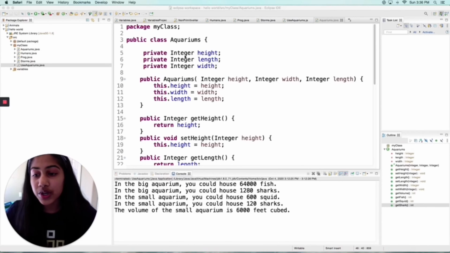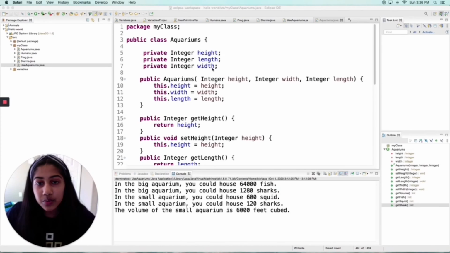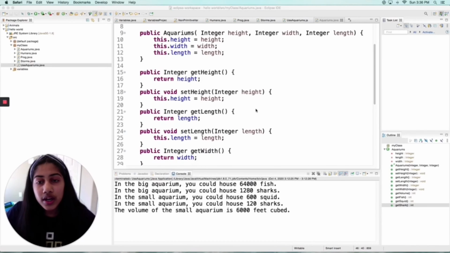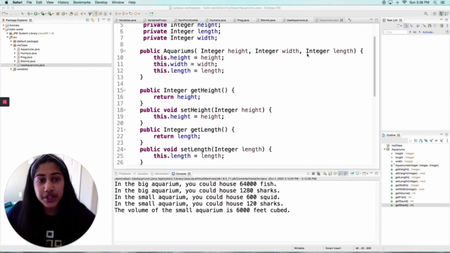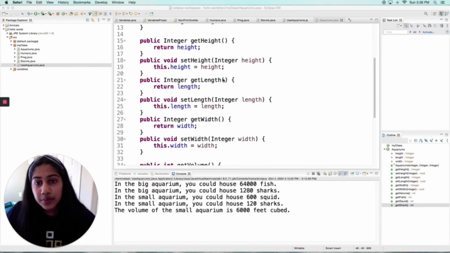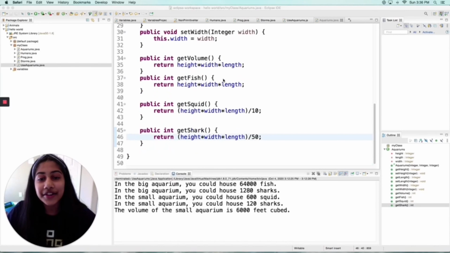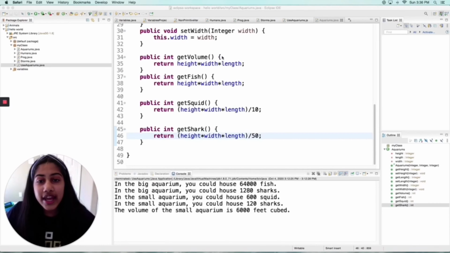I created these three integers, so there's height, length, and width, and those are the inputs from the user. And so we have our constructor, and I'm using the inputs height, width, and length, and then setting them equal to the one in the computer's memory. And so then we generate the getters and setters. All of this is stuff that we have gone over before. So if you don't understand any of this, make sure to go watch my previous video in the little information box up above. Then we create our functions.